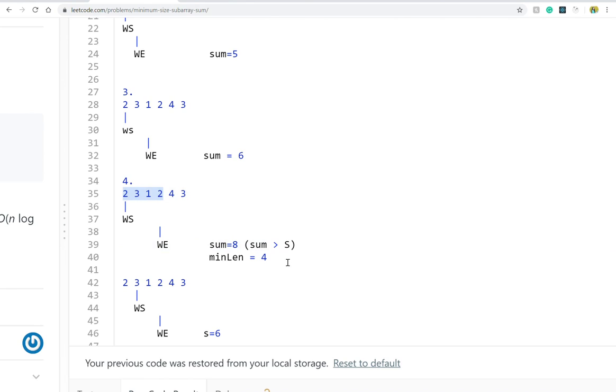So I have updated the length, and now I need to shrink the window. In order to shrink the window, I need to exclude this 2 from this window. For that, I would subtract the 2's value from the previously calculated sum. So 8 minus 2 would be 6. So I have subtracted, and then I would increase my window start. I have shrunk my window further.